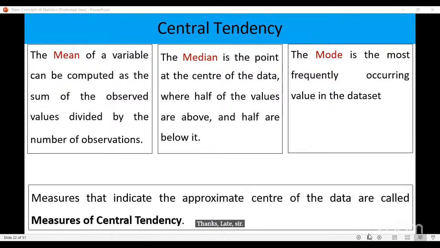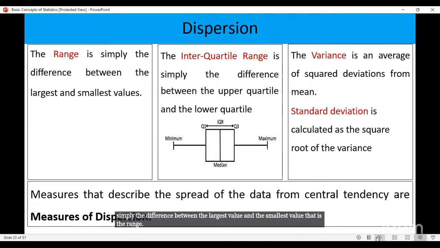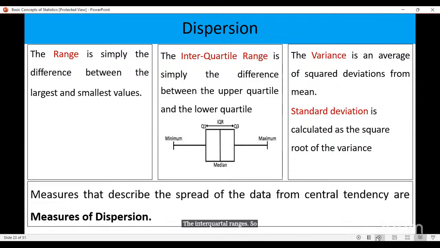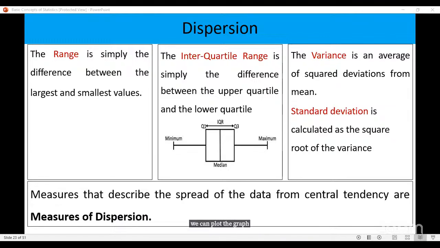So we can find the range. Simply the difference between the largest value and the smallest value, that is the range. The interquartile range. So for example, see this graph. I can have a maximum value and minimum value. From this, I can find out the quartile values. That is the Q1, then Q3, then Q2. So this is the median value. From these values, I can do the statistics, that is called as interquartile range. We can plot the graph by using this statistics.